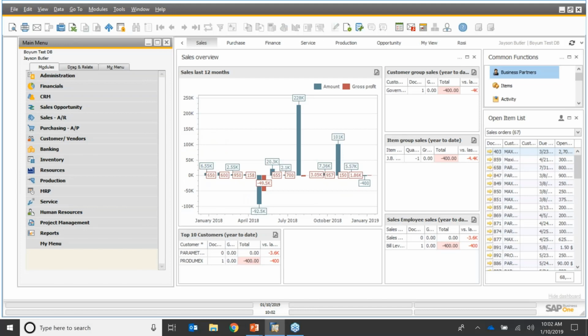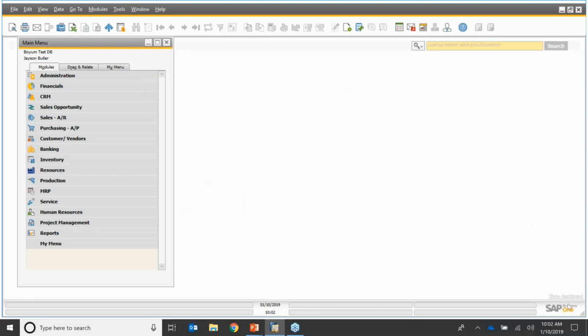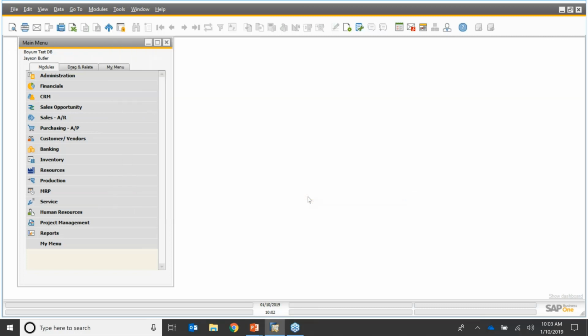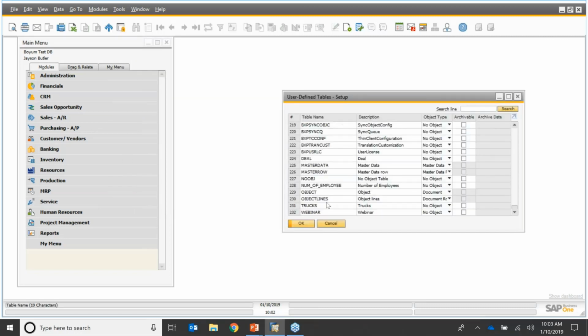If I open up SAP Business One, I'm going to minimize my dashboard right here. Usually what you do is go to Tools, Customization Tools, and set up a user-defined table. I'm going to click on here, and you see I created two. One is called Webinar, one is called Trucks. I just put the table name and the description. That's all I did, and I chose the object type, no object. Those are my two tables.